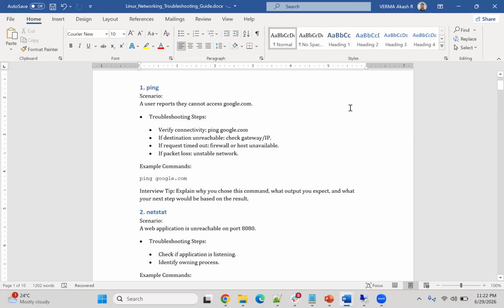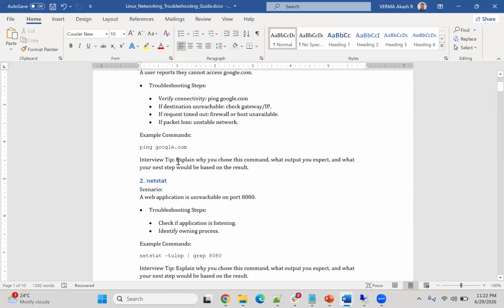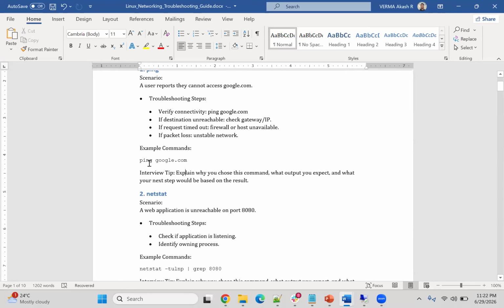So the interviewer will ask you to explain why you choose this command, what output you expect, and what your next step would be based on the result. So the very first thing you would say is that this command basically sends a packet of data to the server. If the server receives it and sends it back, it means the server is working fine and the connectivity with the server is going well. So that is the output I would expect.